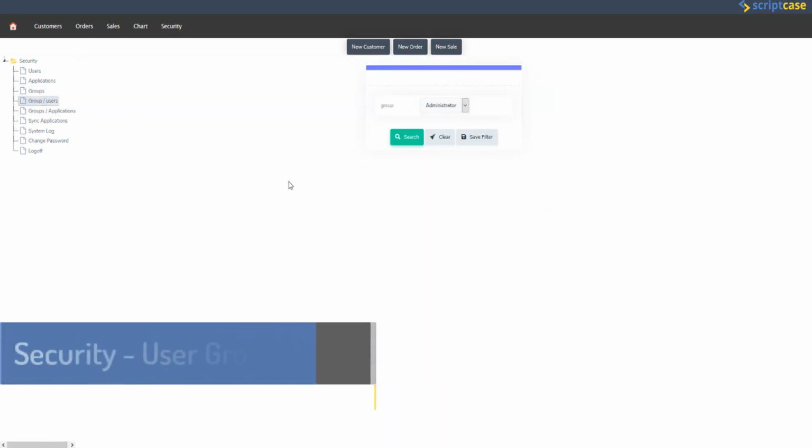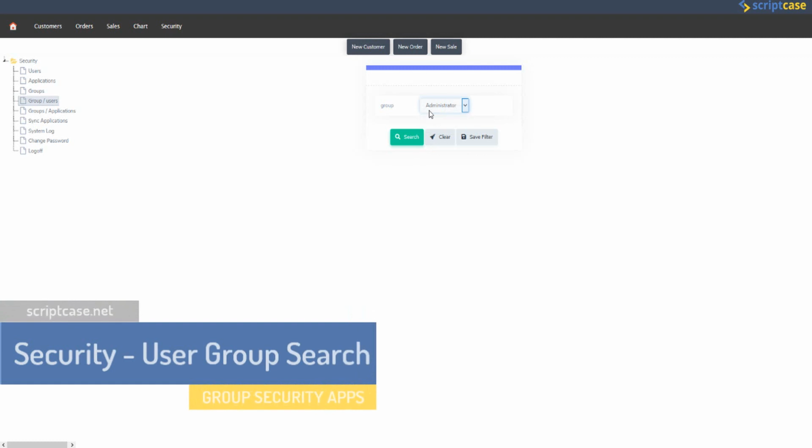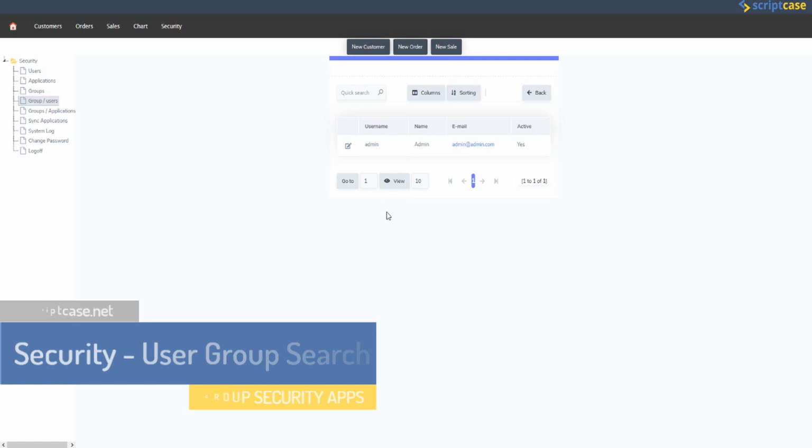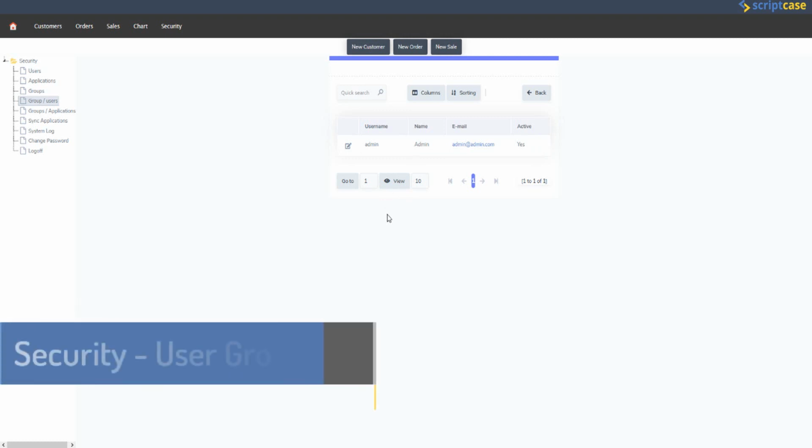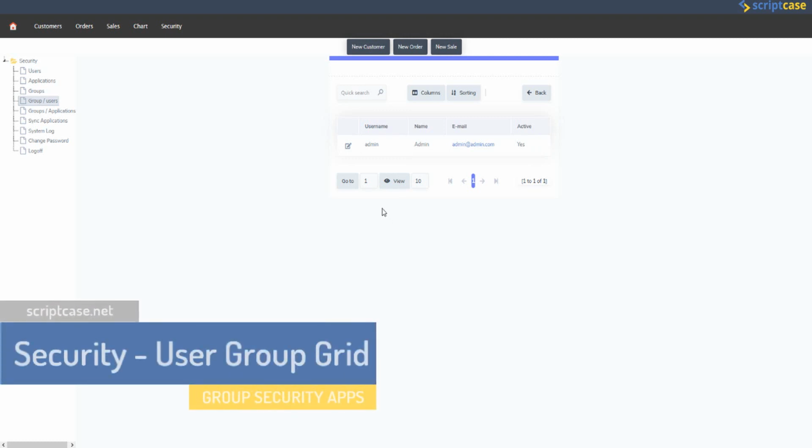Next up, we have our group/users. Now here we can select our groups that we want to view. So I will select administrator, select search, and now we can see all of the grouped users, as in admin users or default group users, depending on our selection.